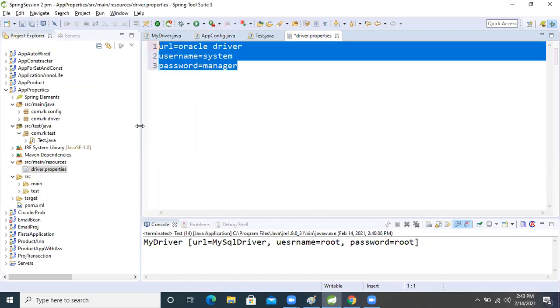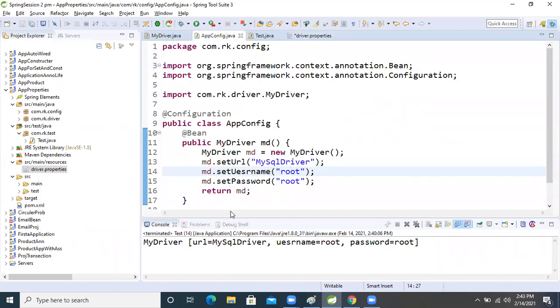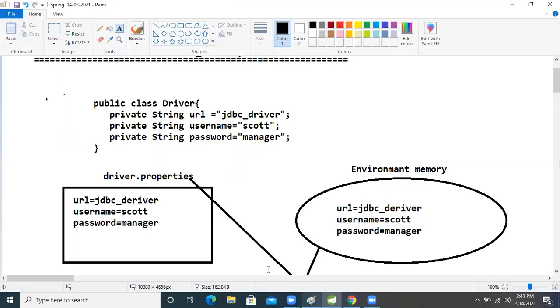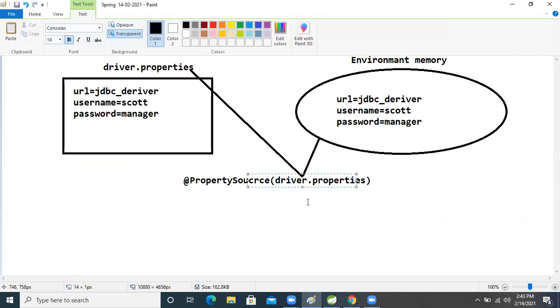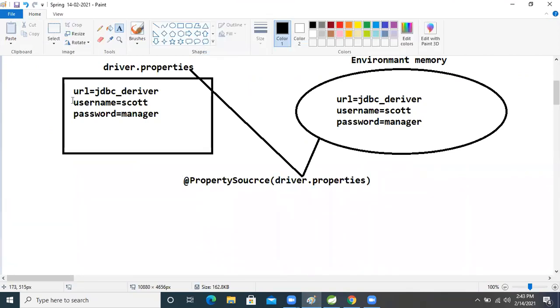So again, if we want to load this property file in our application configuration file, which annotation will we use? See here I explain, right? PropertySource, right? Here I wrote the wrong spelling, source, this is the source only. So the PropertySource annotation we will use, and that property file name with extension we will pass in that argument.